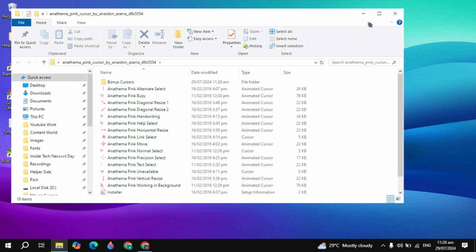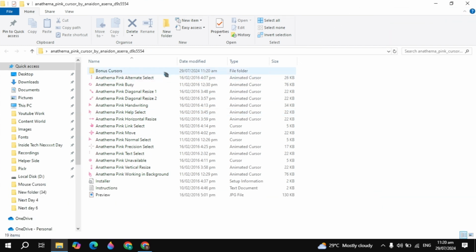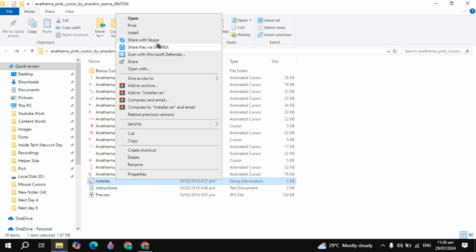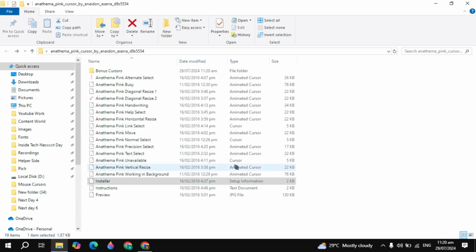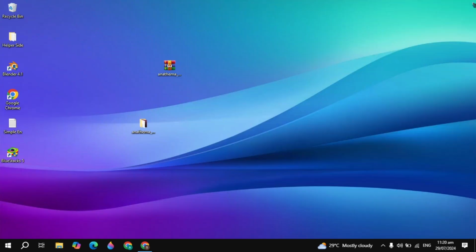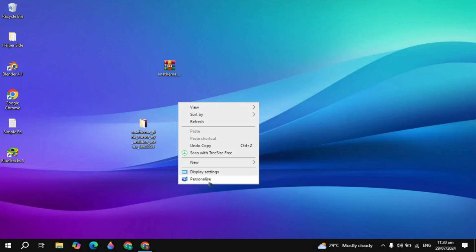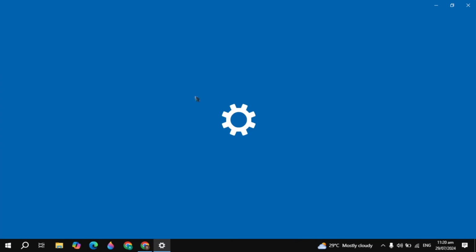Just open it. Now in this folder you have to look for the installer. Once you find the installer file, right click on it. You will see the option to install it, and then it will start installing this cursor on your PC. And once installed, right click on your desktop and click on personalize.